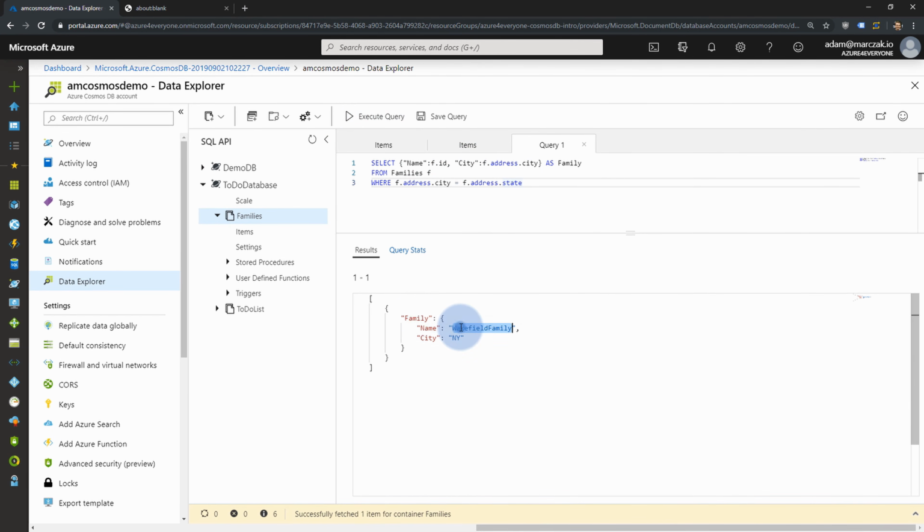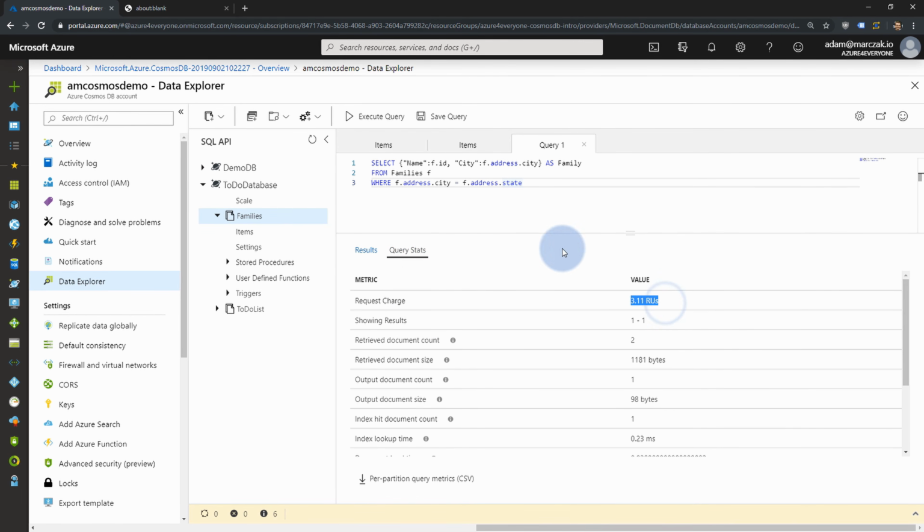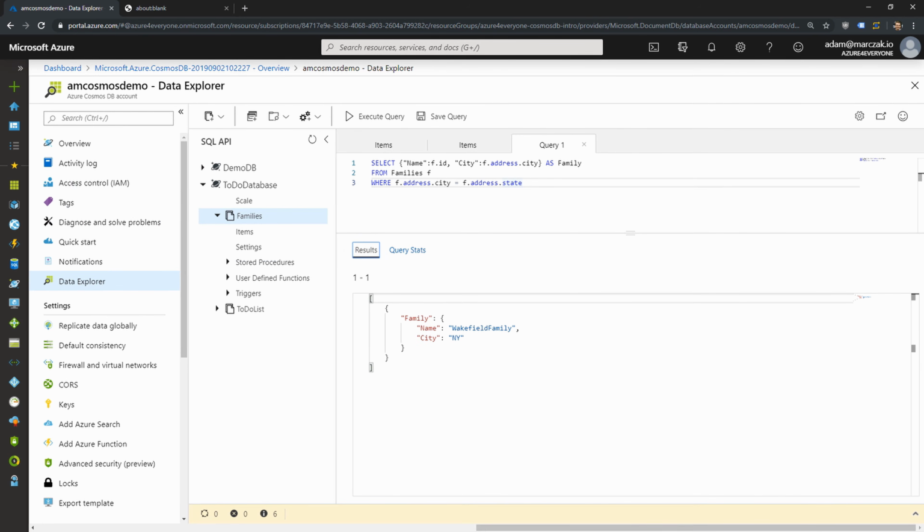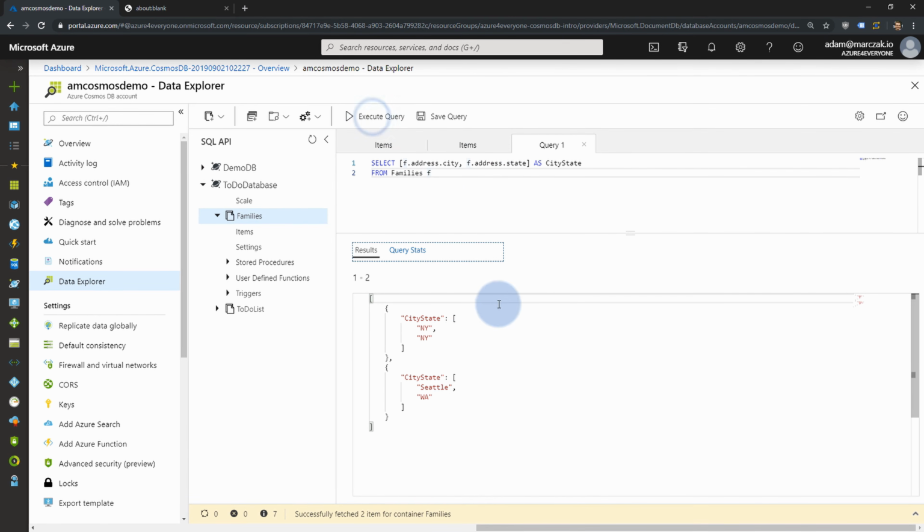And this is how it looks. The Wakefield family is in the state of New York. Let's go to query stats. This is again 3 request units. Let's go to the next query. Besides objects, you can also do arrays. So you can list some information like city states. Let's execute this query. This returns a city and the state that the city is in, right? There's Seattle in Washington, New York in New York.